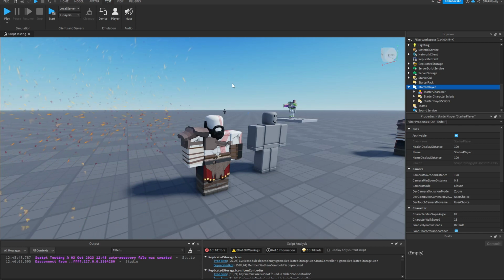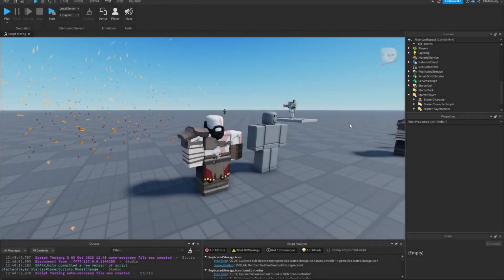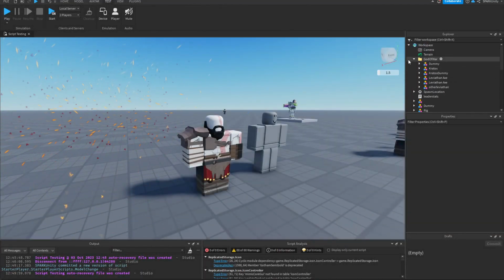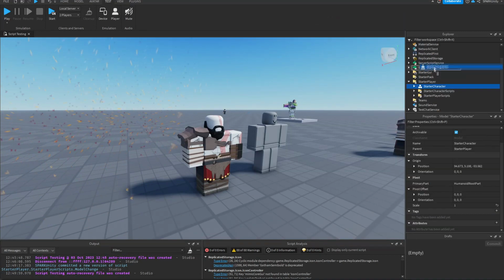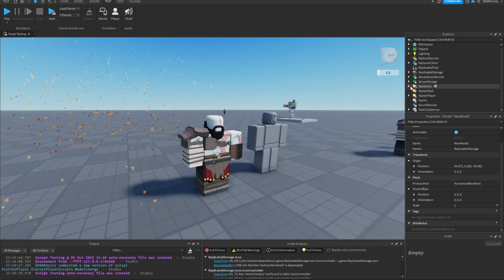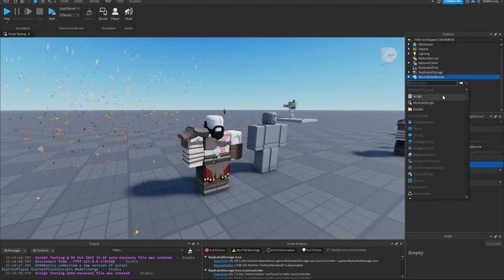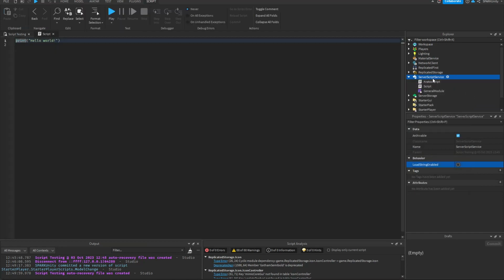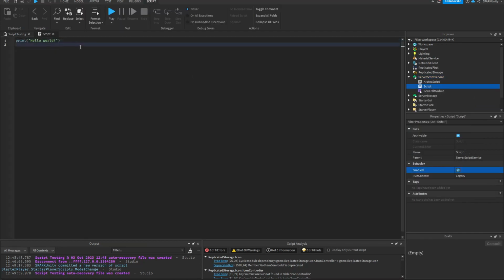Now I'm going to show you the other way, which is going to require a tiny bit of coding. For this method, first we're going to select the new model, remove it from StarterPlayer and place it in ReplicatedStorage. I'm going to name this NewModel for now. Now we're going to create a server script and place it in ServerScriptService. Here I'm going to set up a few variables which I will be needing later on.